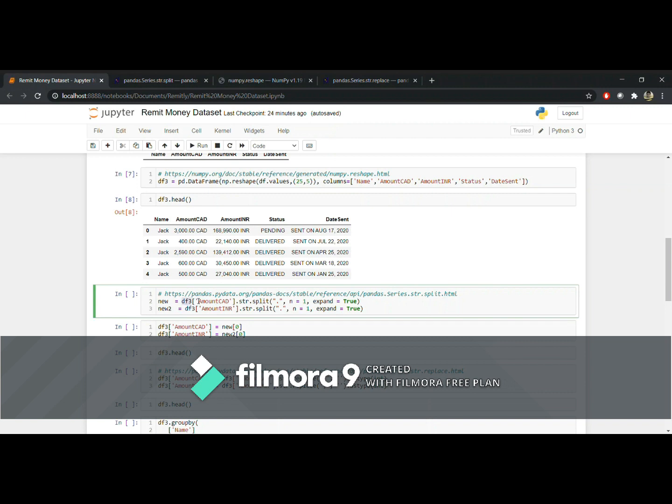So the data frame and then .str.split. On this particular column I'm going to split it, and where do I want to split it? I want to split it at the dot here. You can see there's only one dot in this column: the 3, comma, 3 zeros, and then dot 0 0 and then CAD. So I want to split at the dot, and the same thing for the amount here.